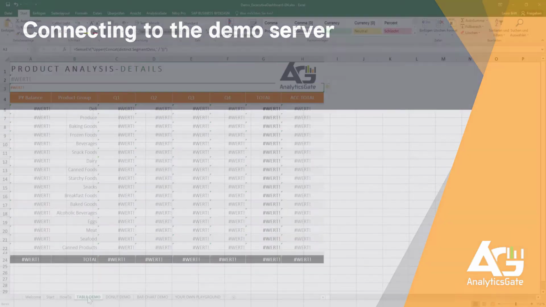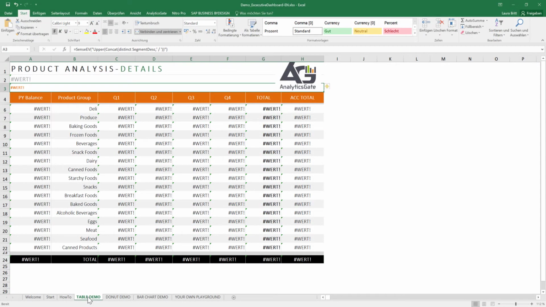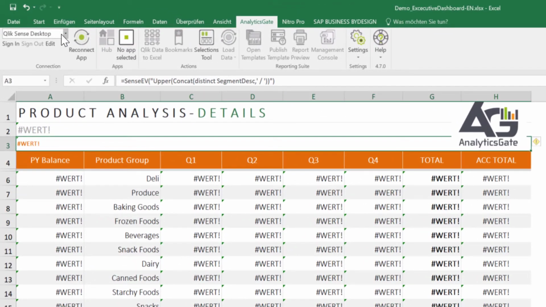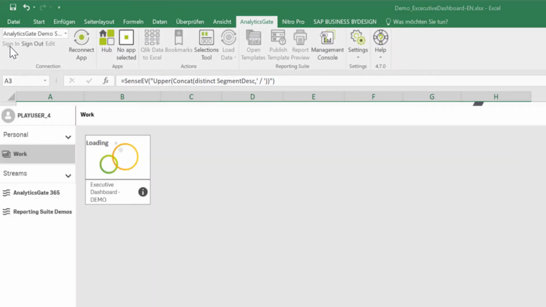In order to receive data from the Qlik demo server, we first have to connect to it. To do this, we click on AnalyticsGate in the menu bar, then open the drop-down menu in the top left, select the AnalyticsGate demo server, and click on Sign In. With the registration, we authenticate ourselves to the Qlik system. This process ensures that the user authorizations defined in Qlik are also fully applied when connecting via Excel.